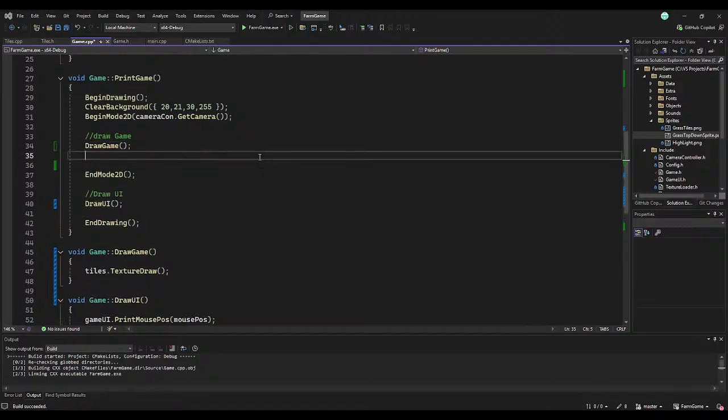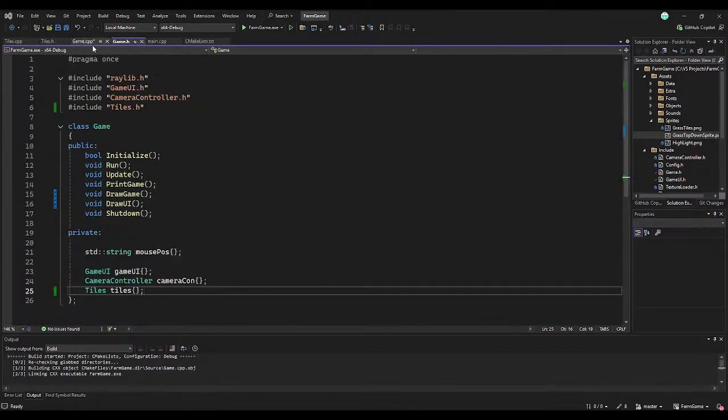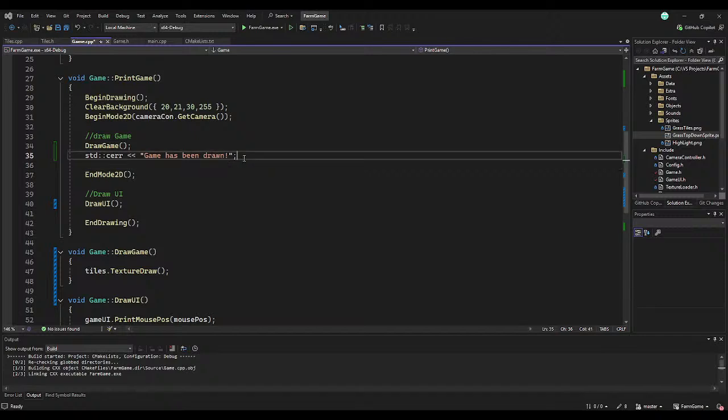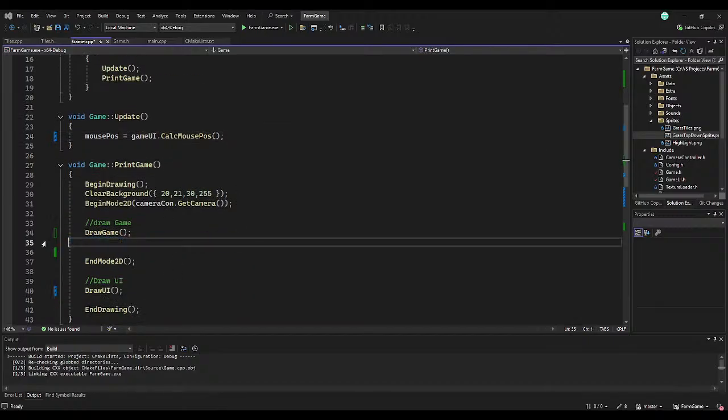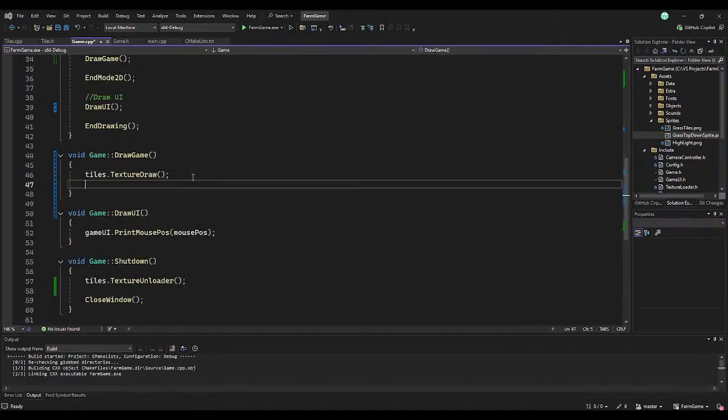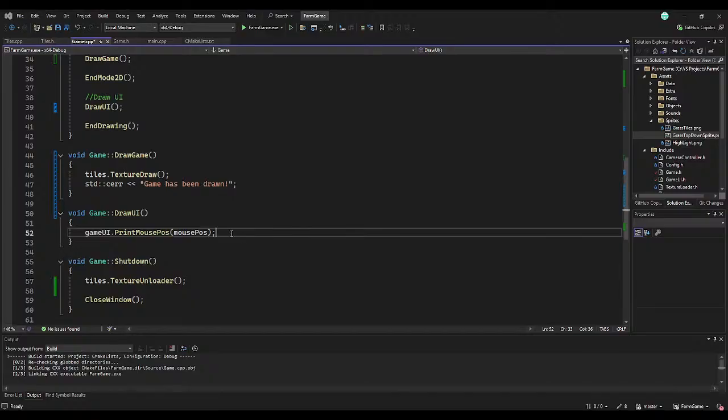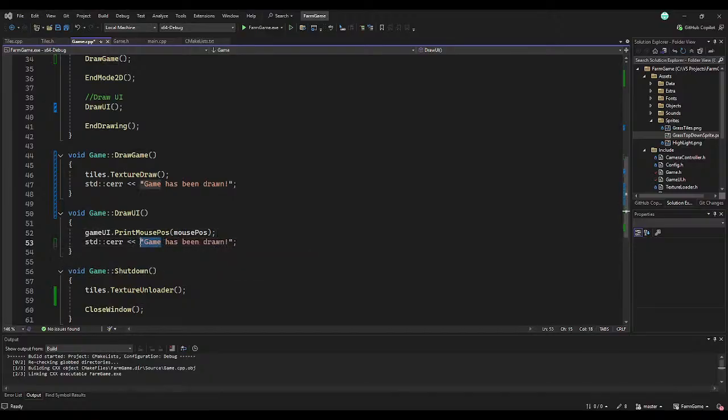Okay, so let's just try this, yeah? Game has been drawn. Game.h is using tile, so it should be fine because we have a string there. Game has been drawn. Let's do this in different areas, yeah? Okay, instead of here, let's put it here. Game has been drawn. UI has been drawn.